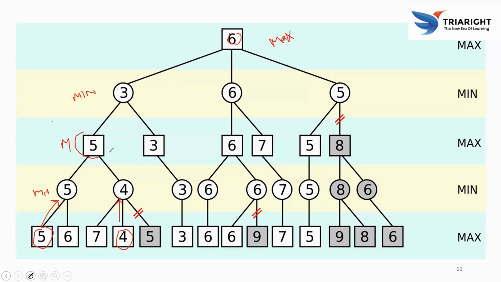So this is the max node. Please take the max value, so 5 will be assigned here. And this is a min node, with 5 and 3, so it takes the minimum value. And this is a max node: 3, 5, 6, it takes the max value 6. Like that it represents.